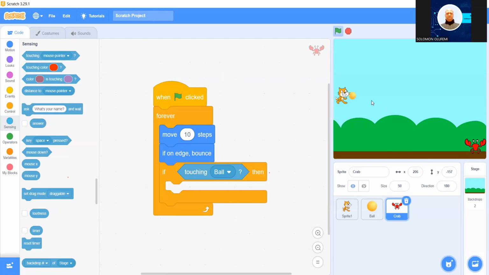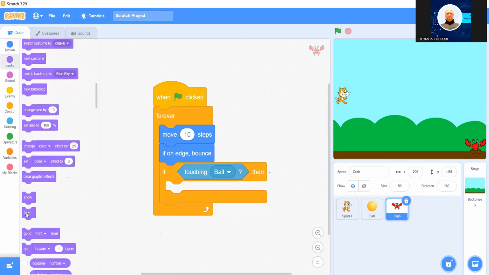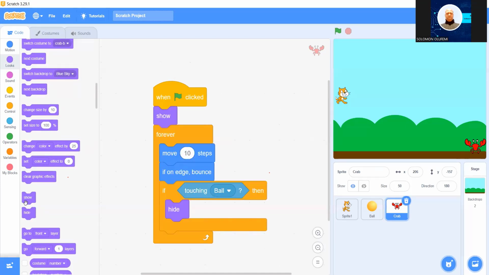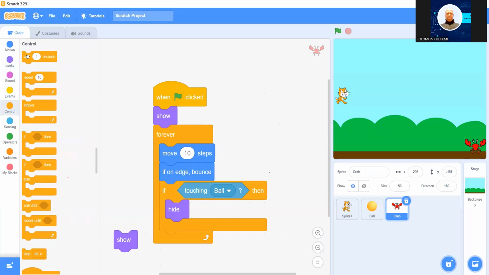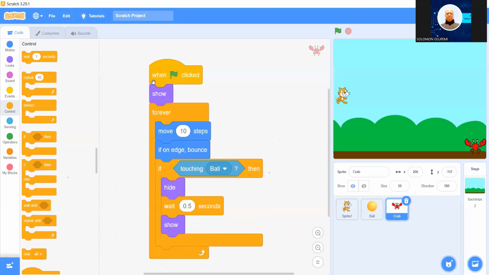So if the crab should touch the ball, so what should happen? I will tell the crab to hide for a while. So the crab will just hide for a while. Let's say for, make sure your shoe is there. The crab will hide for like few seconds. We hide for, let's say 0.5 seconds, 0.5 sec, and show.